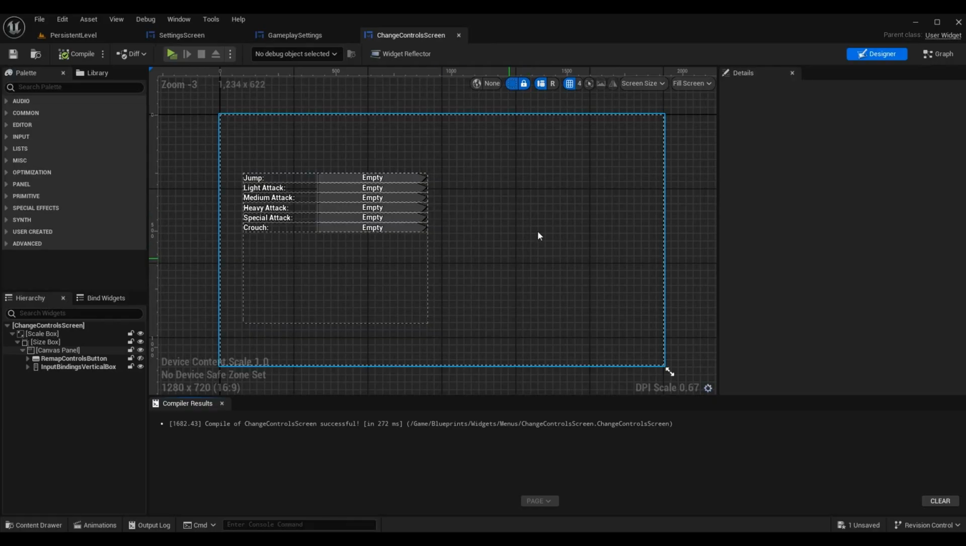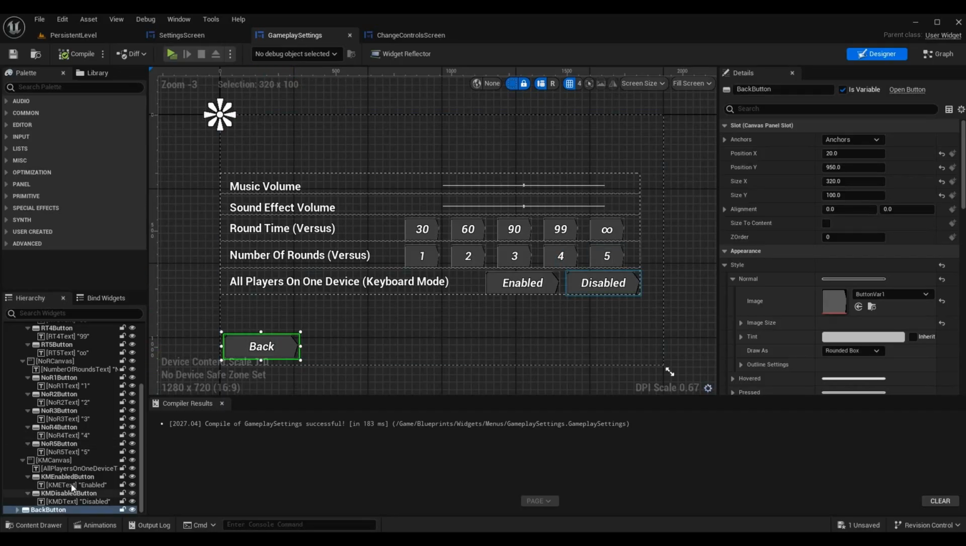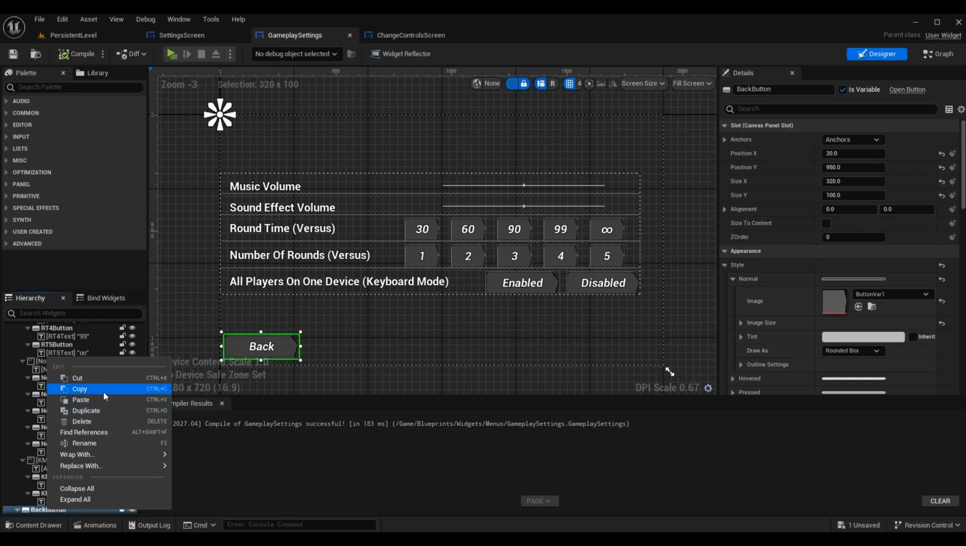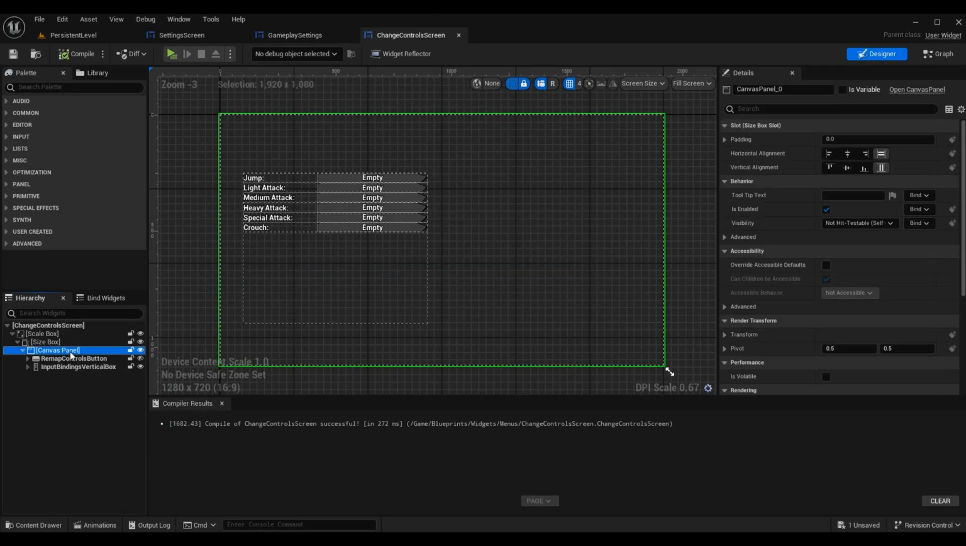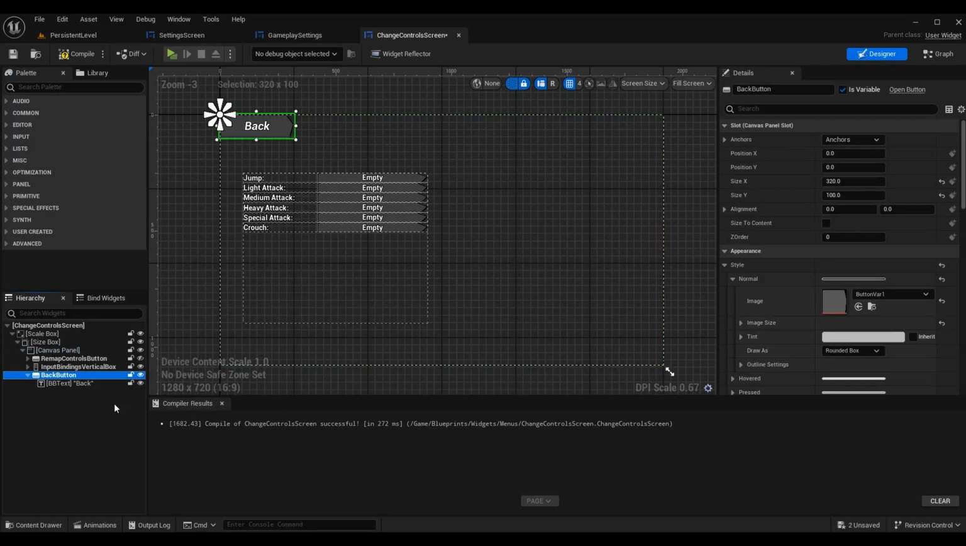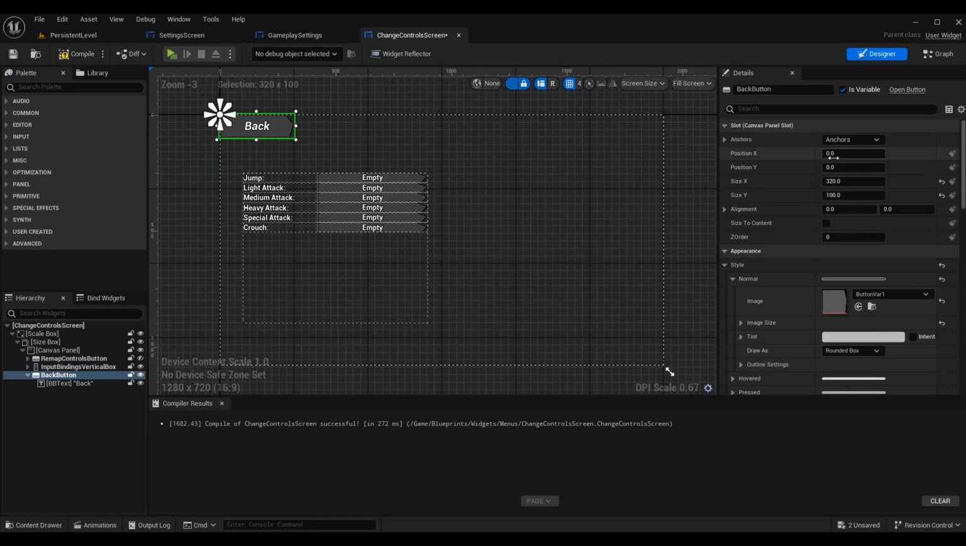So in change control screen, go to my design view. We don't have a back button, but I want our menus to be equivalent here. So I take my back button from my settings screen and I'm going to copy it, Control C, and then I'm going to go to my canvas panel here and paste it, or Control V. And I'll take the exact position as well. So position X is 20, Y is 950. So we go here, we put 20, 950.